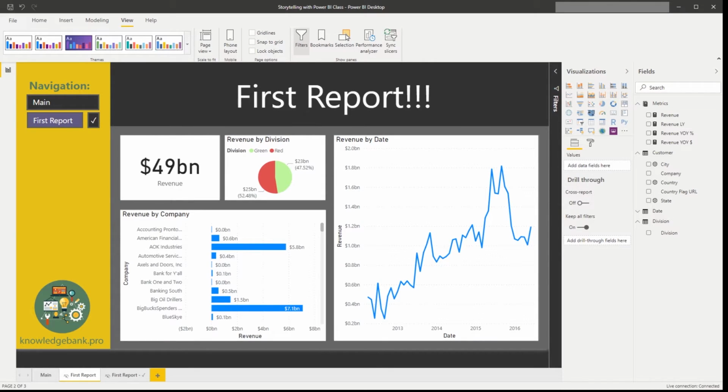What I forgot to add to our first report is a slicer. And we need to spend a little bit of time talking about what that does and why we have it. Power BI has a lot of similarities to PowerPoint, but it also has obviously a lot of differences. PowerPoint is a static report with a snapshot of some information. Power BI is dynamic, it's interactive.